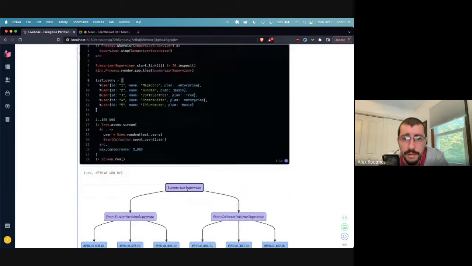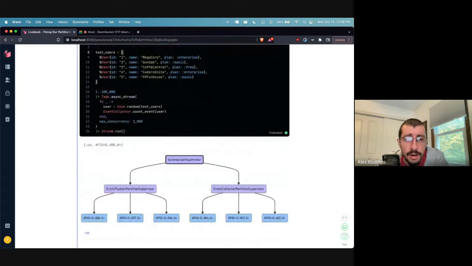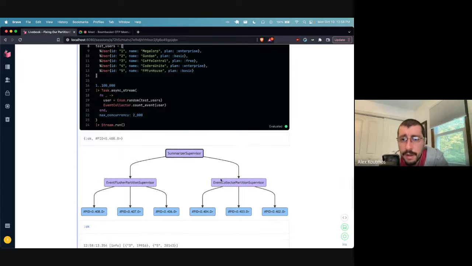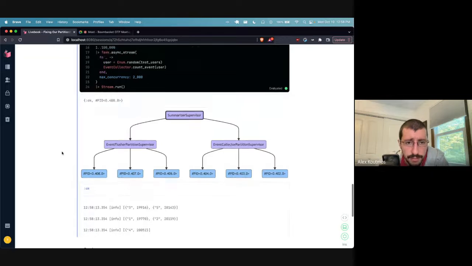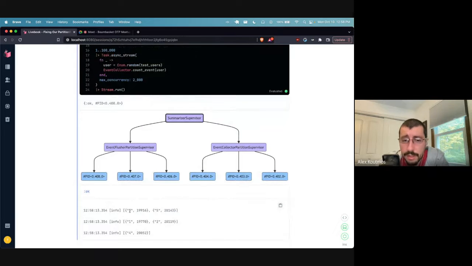So we have our top level summarizer supervisor. We start our event flusher partition supervisor, and we have 3 processes underneath. And then we have our collector partition supervisor, and that also has 3 processes underneath. And then if we look down here, we'll get 3 log statements because each flusher is hitting each collector. And for example, this particular process was keeping track of users 3 and 5, and these are the events that it aggregated. This collector was keeping track of users 1 and 2. These are the totals that it had, and the last one just had user 4 in there.